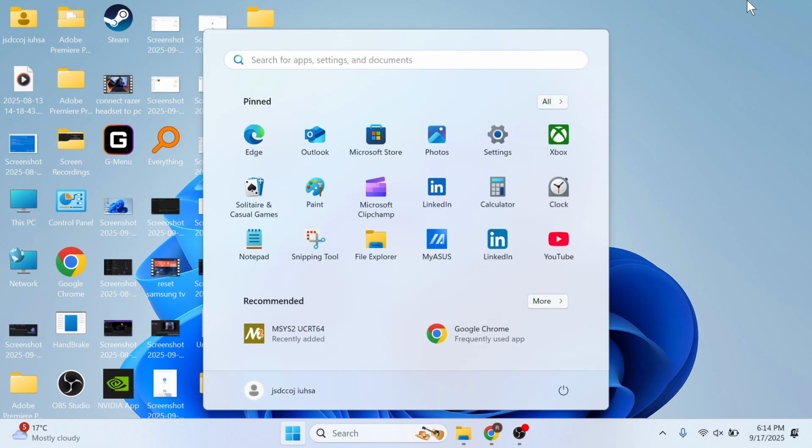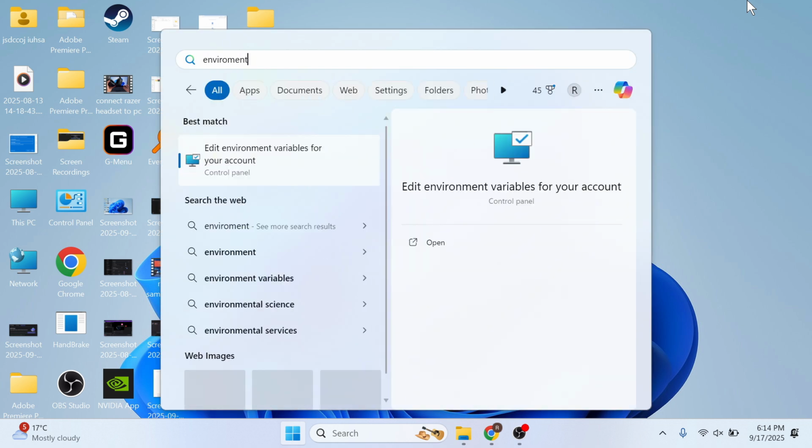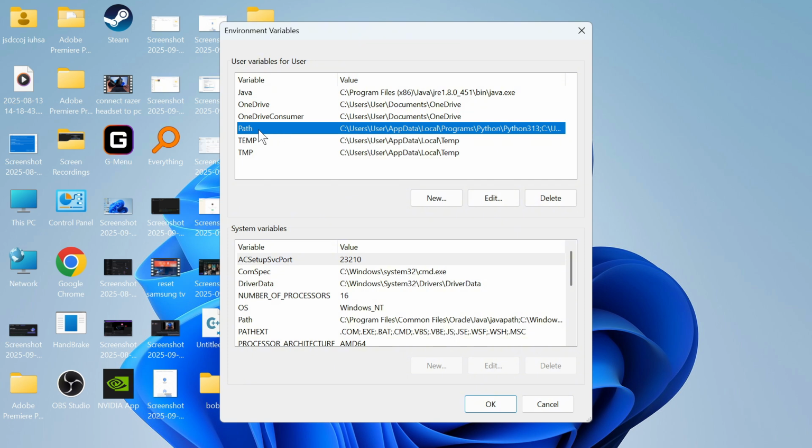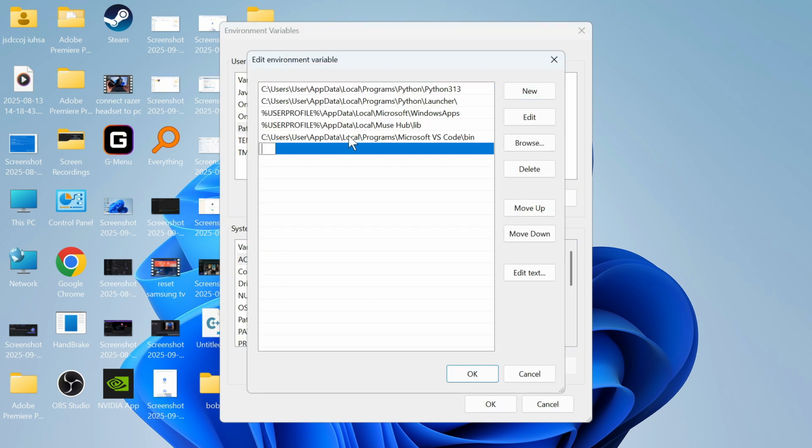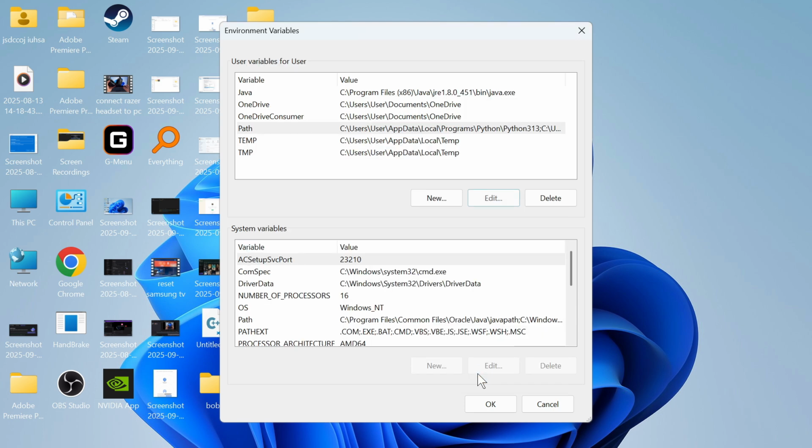You can then open up the start menu on your computer, search for the word environment, and click on edit environment variables. You can now click on this option here called path and click on edit. You can then select new, and you need to go and paste in the file directory that we just copied and press enter. Now once you've entered this, go and press OK to save the changes, and then go and press OK at the bottom of this page.